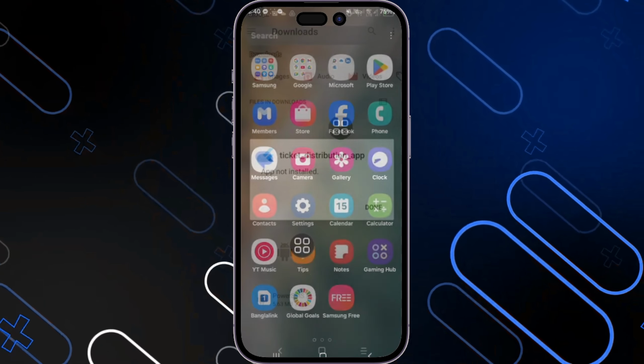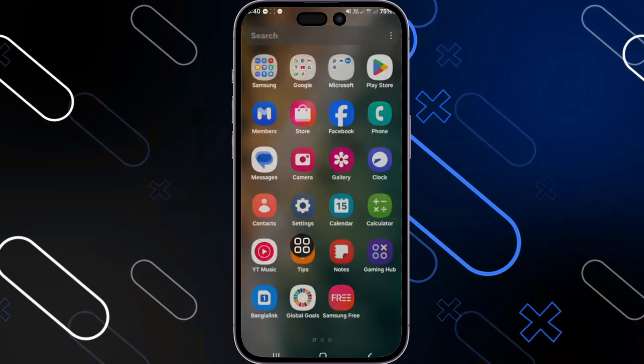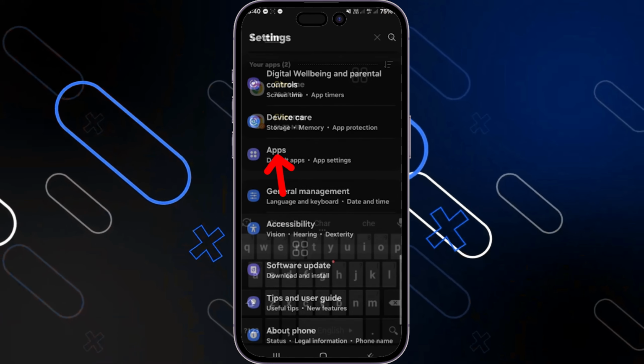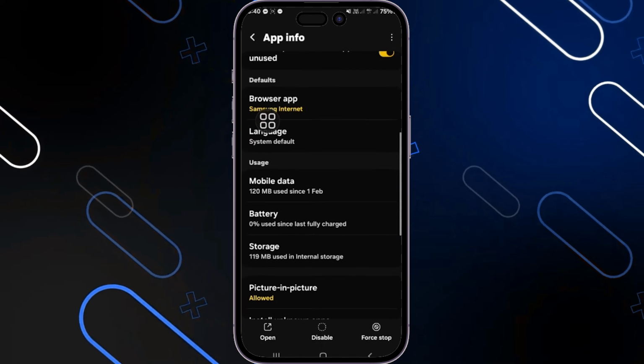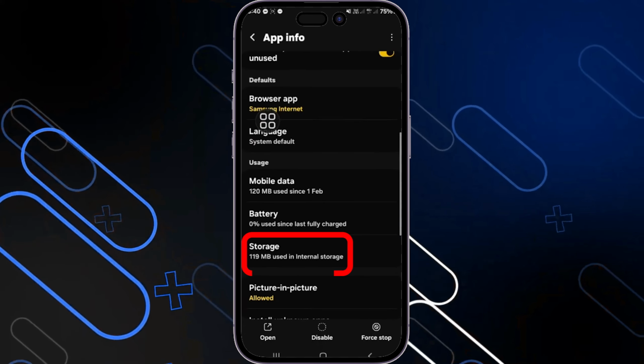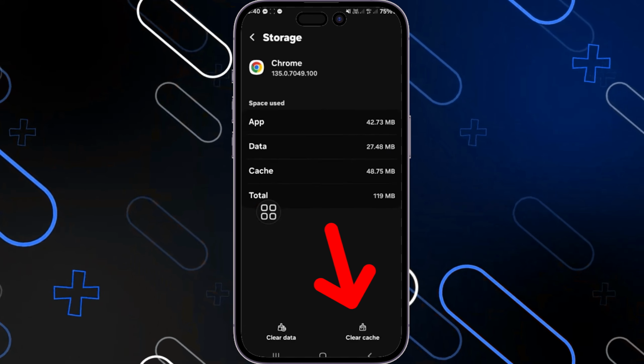fix this problem. First, you should navigate to your mobile settings, then search for apps, and now you'll have to search for Chrome. Simply click on Chrome, then now you will have to search for storage. Once you go to storage, click on clear cache.